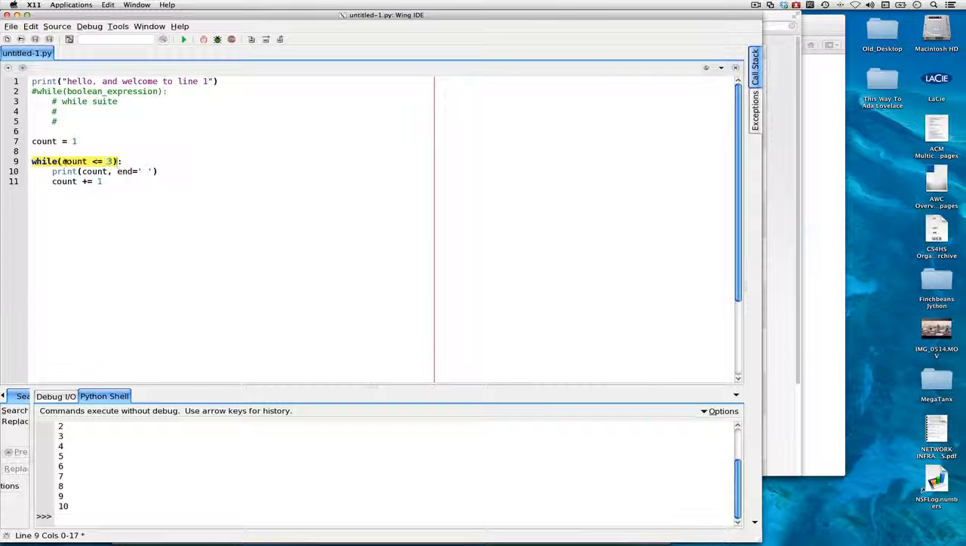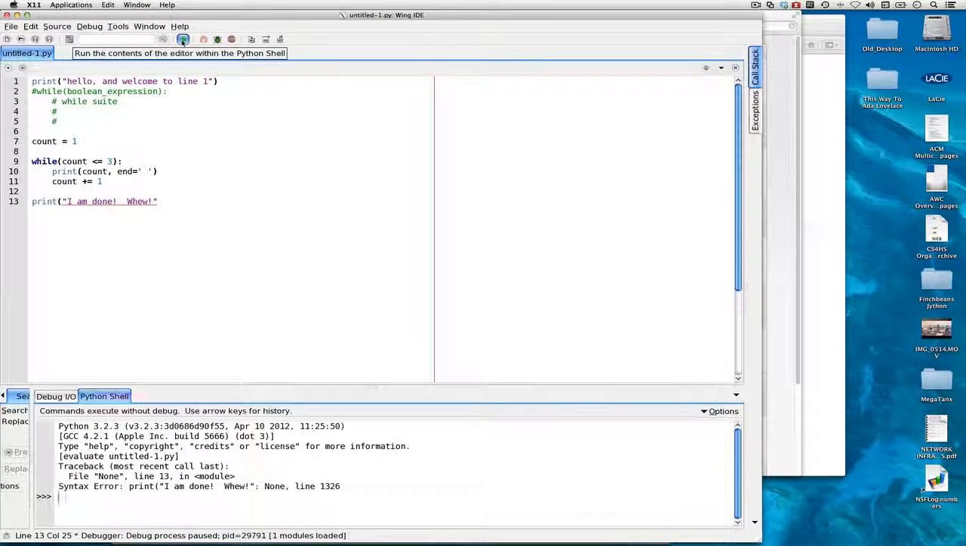And so this is now the Boolean expression, count less than or equal to 3. Remember, the Boolean expression is the thing inside the while statement. That's false. And so it falls out of the loop and goes to here. Now, what are we going to do here? Oh, let's just say print, I am done. Phew, because that was hard work, maybe. So I'm going to click on this. We'll run the program, and we can enjoy the fruits of our labor.